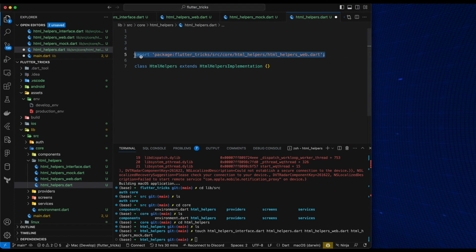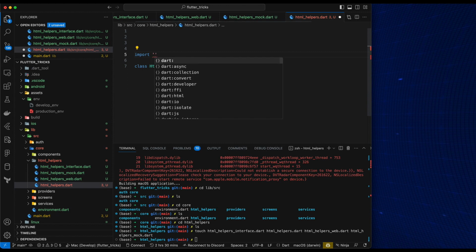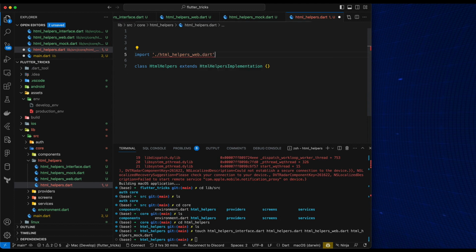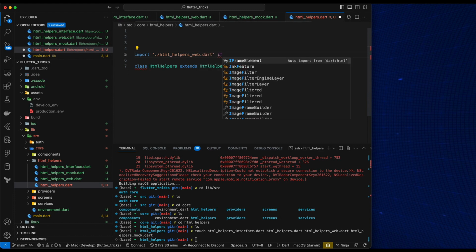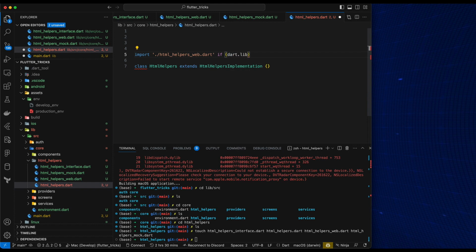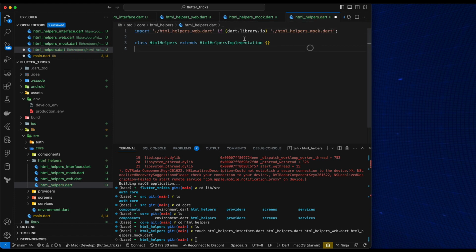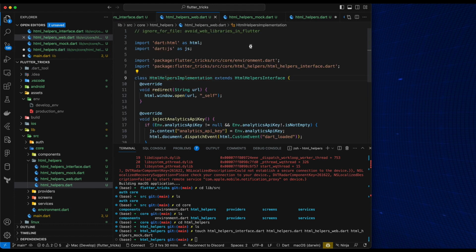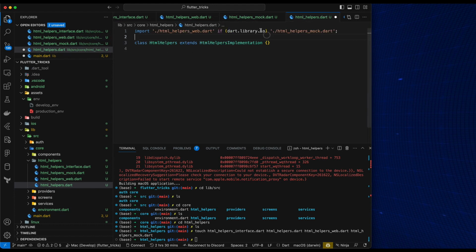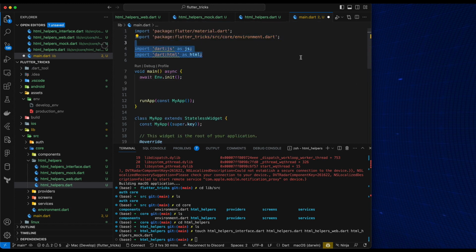Well, that's the thing. We want it to be determined based on the platform that's running this. So what we can actually do is, these are all in the same folder, so we can make this pretty simple. So we want to load in the same file, HTML helpers web.dart. That's what we want to load by default. But if dart.library.io, we basically tell it, no, don't load that. Load HTML helpers mock.dart. So now this points to one of the two things. It doesn't actually know until really the runtime, but this will allow us to essentially have these functions kind of work without having a compiling error.